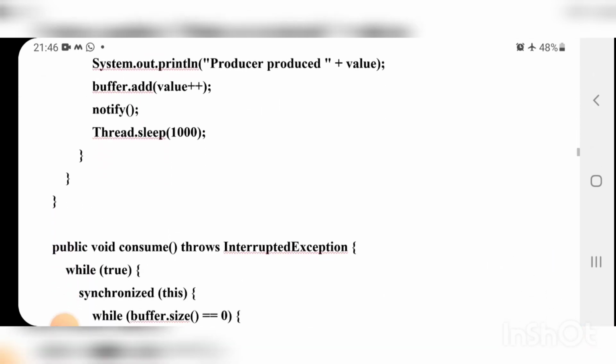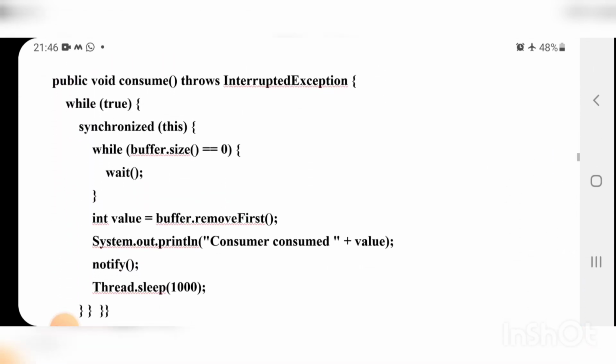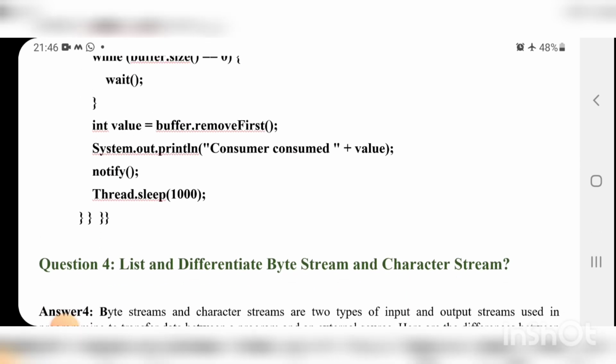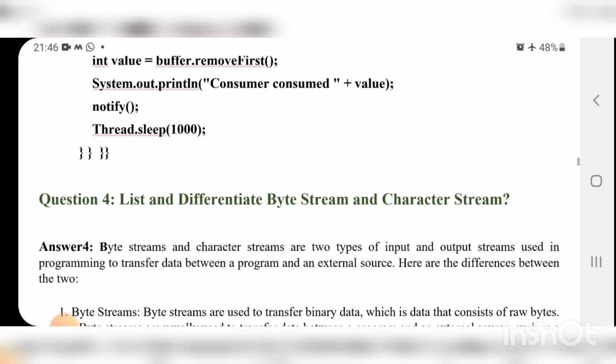Till that time, the consumer will be in the sleep state. Okay, so please try this particular program, execute the program and see the output.